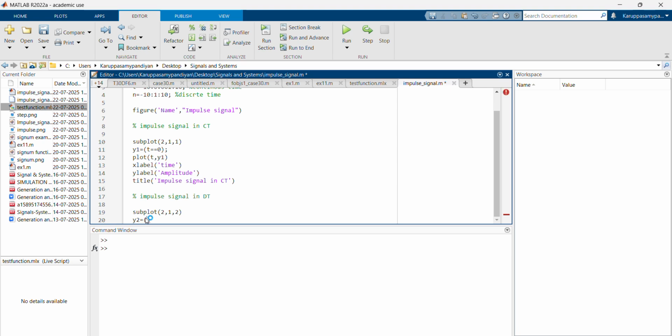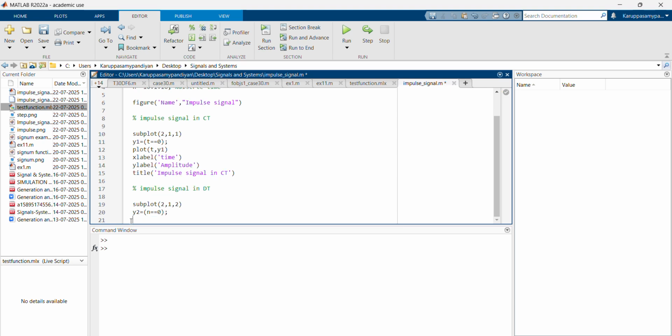So whenever n equals 0, it automatically takes that y2 as 1, and at all other times it is going to take y2 as 0. So this is going to create again a row vector having size equal to the size of n, and it takes 1 when n equals 0, and at all other times it is going to take a 0 value. Right, now we have created the amplitude.